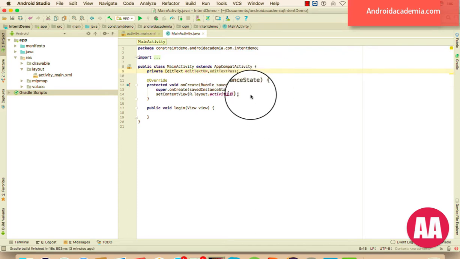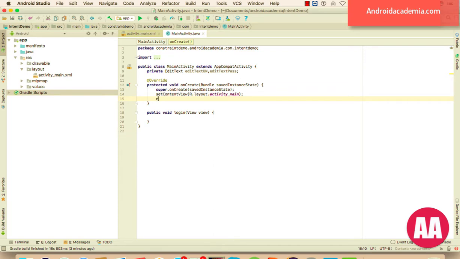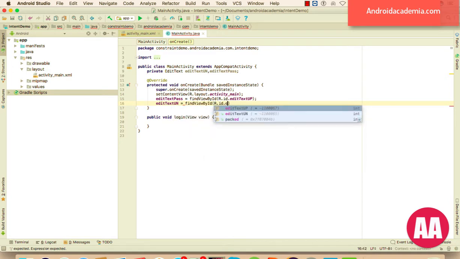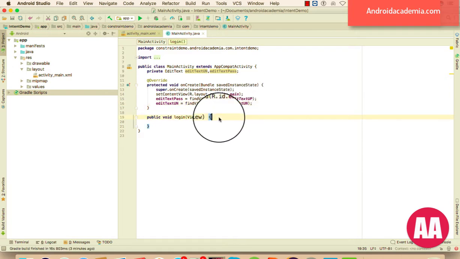All right, and let me create an object. So simple, EditText pass. So here you can use findViewById, R.id.editTextPassword, and then you can use here EditText username, findViewById, R.id.editTextUsername. All right, and what you need to do here, my friend, you need to retrieve this value.